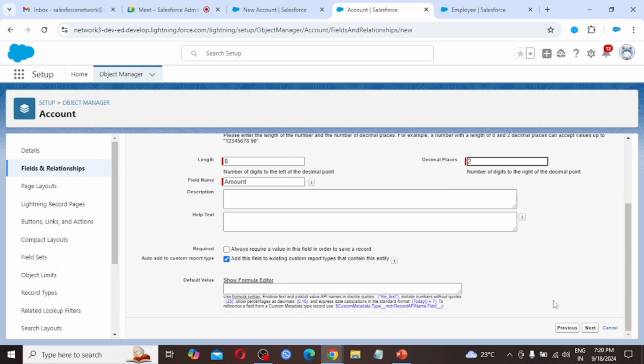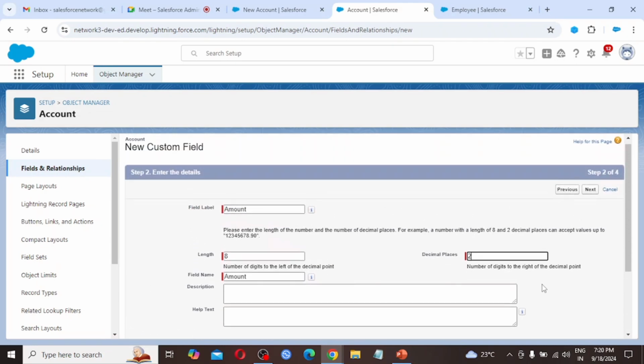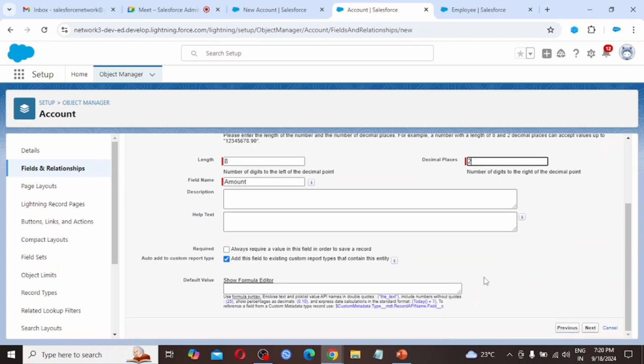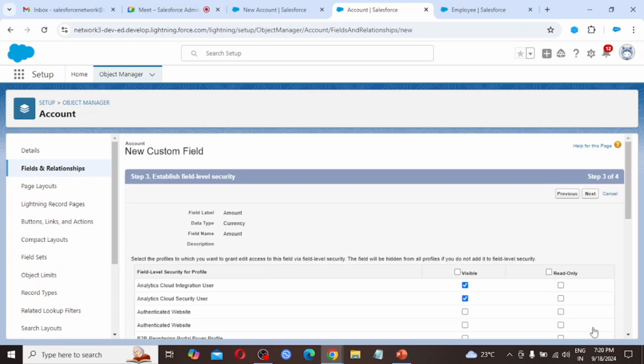Click on next. So here what I had provided in the details: field label amount, length I had provided, field name is automatically populating. Just this information I had provided. Click next. So in step 3, establish field level security.